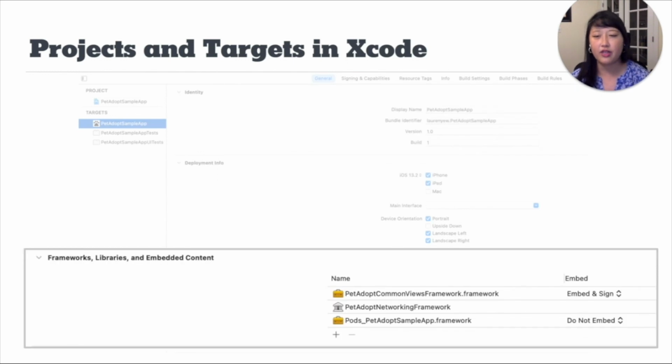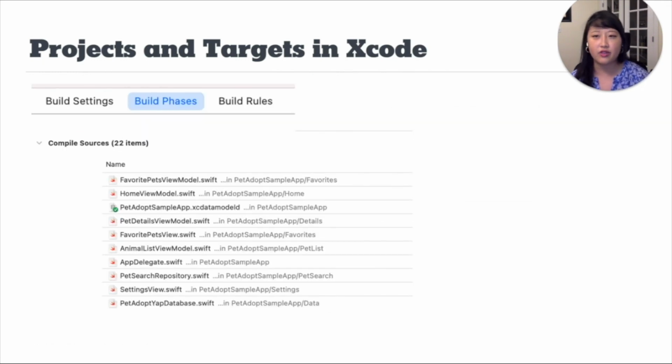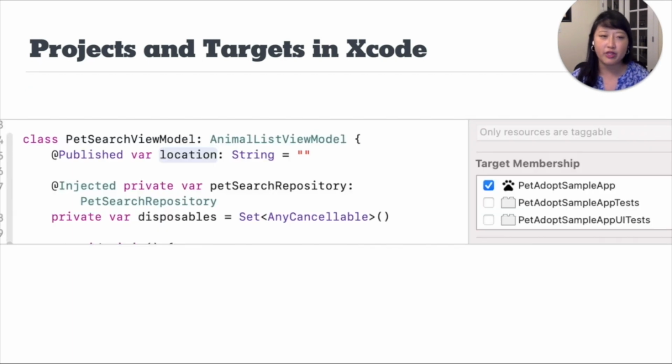It also contains things like what frameworks or libraries that particular target depends on. And if you go to your build phases, you can see the compile sources associated to this target, which is what you're setting when you set a target membership onto each file.